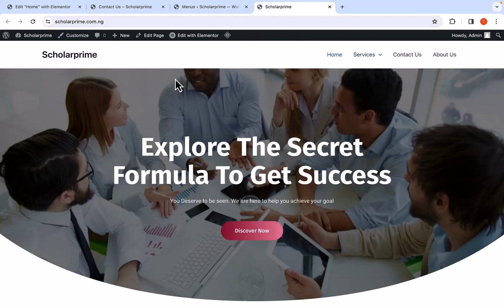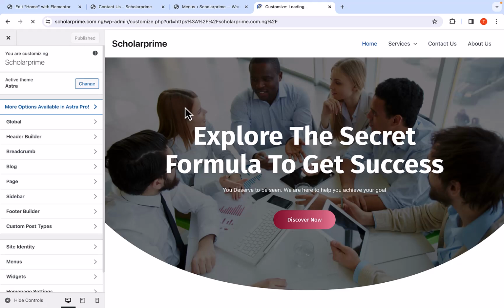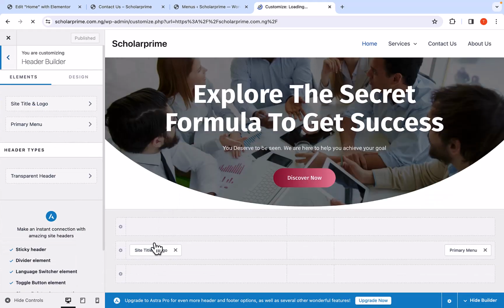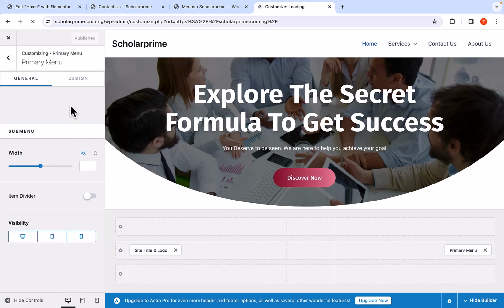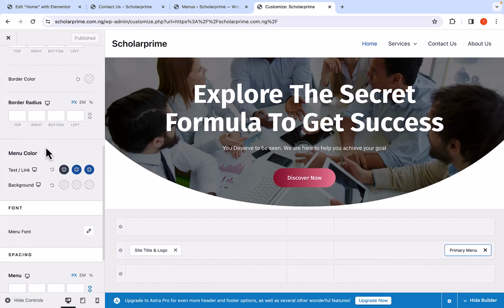So the next thing I'm going to do is style this header. To do that, I'm just going to click on customize. I will come over to header builder and click on it. Here we have our site title and logo, which is what we have here, and then our primary menu. I'll click on primary menu and see what we have. I will come over to design and scroll down to menu color. Here we have normal, hover, and active.